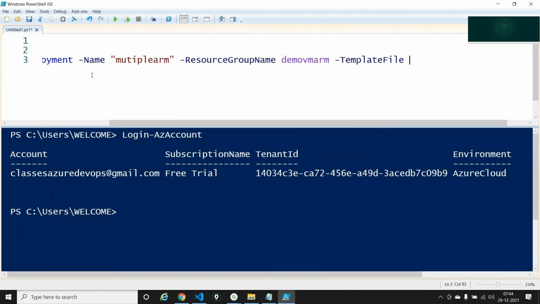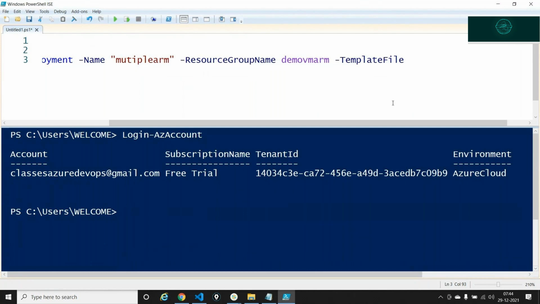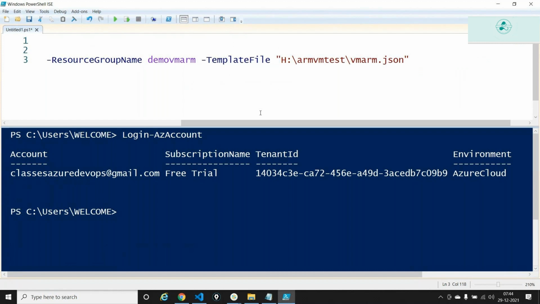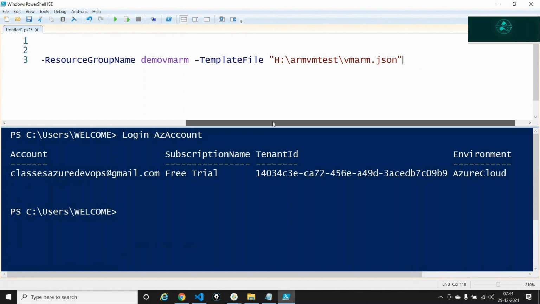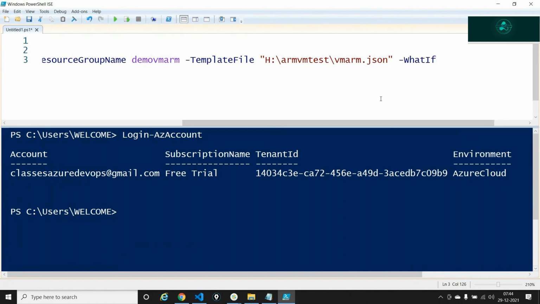Now my template file is sitting in this particular drive, so I'll just take the entire path and I'll say /vmarm.json. This is the template file path that I need. And finally, I won't deploy this out. I just want to see what are the changes that are coming in. I'll say -WhatIf. I'm using the -WhatIf parameter out here.